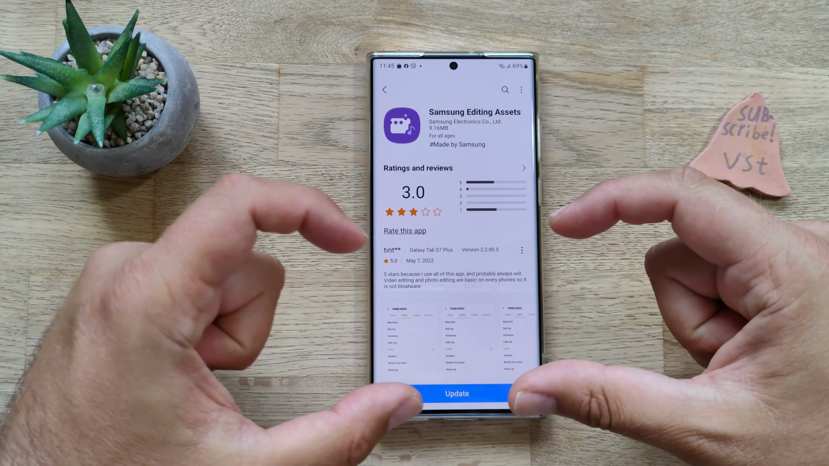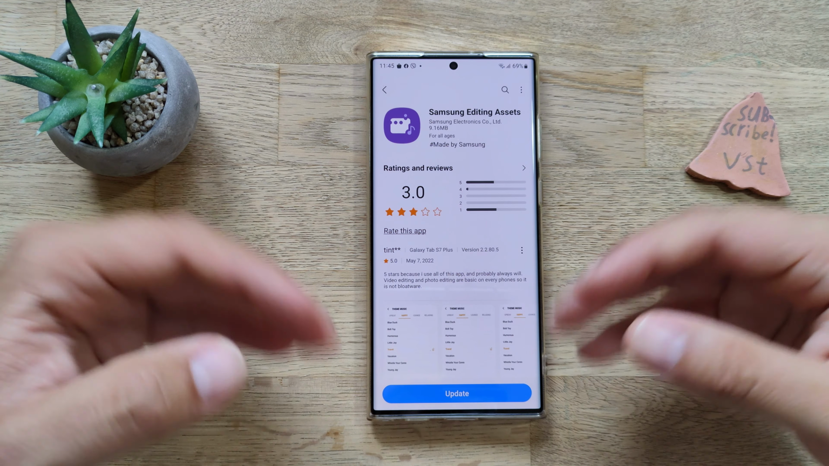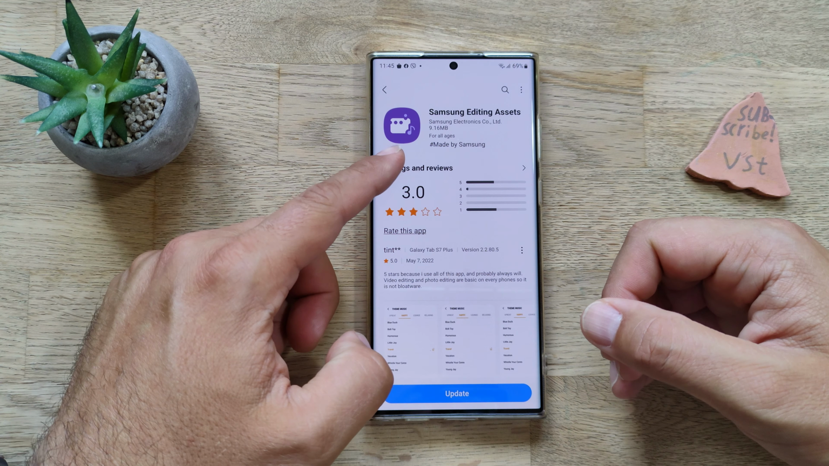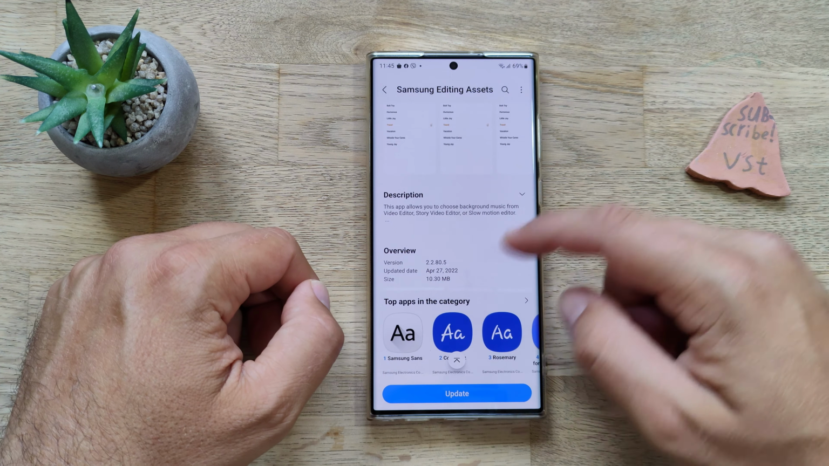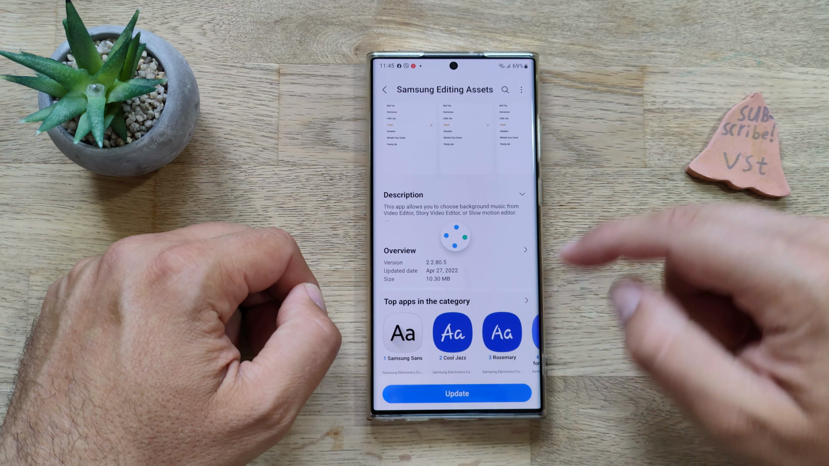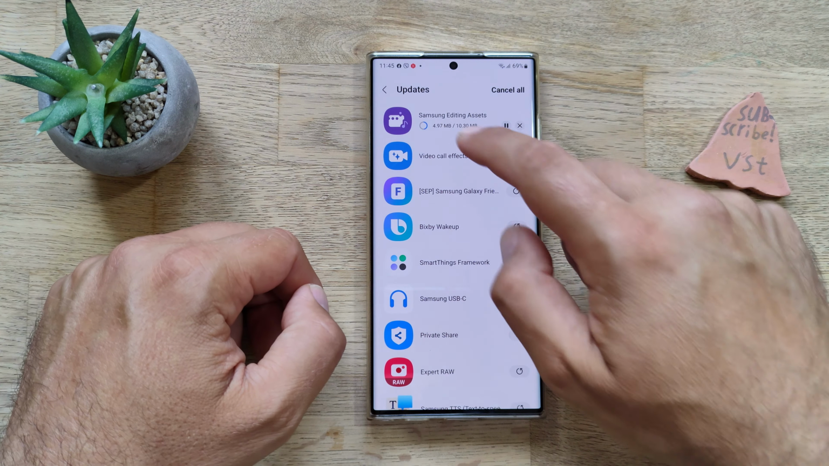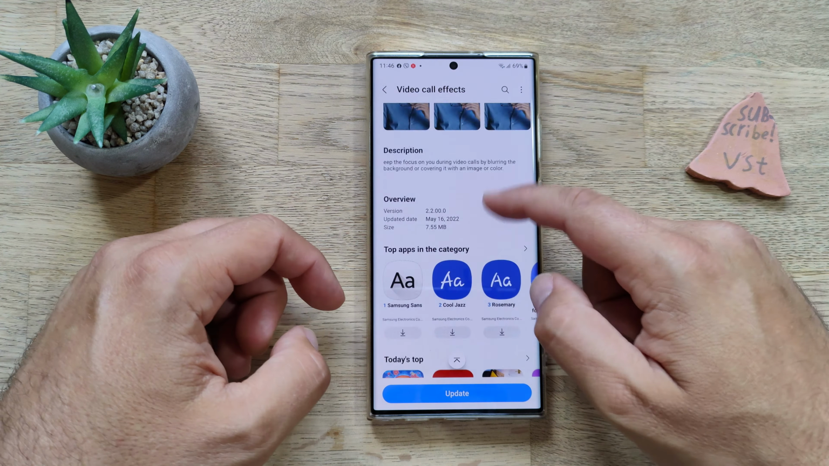Then we have something interesting called the Samsung editing assets. Okay, it doesn't really tell what it's about, but judging from the icon, most probably something related to video editing. No proper changelog, version 22805 from the end of April, 10 megabytes. Hitting that update button and going to the next one, which is video call effects. I don't think any changelog included.